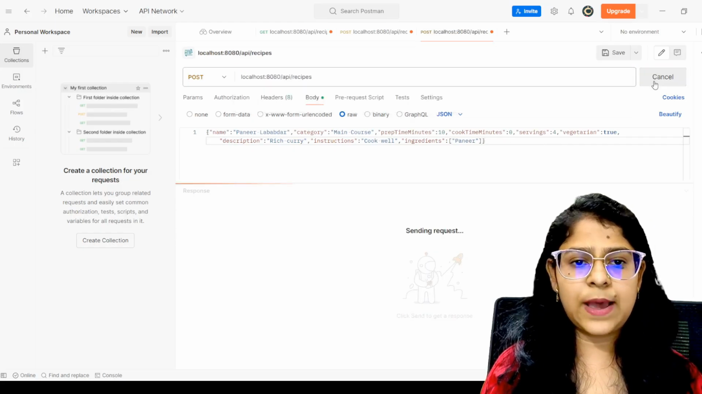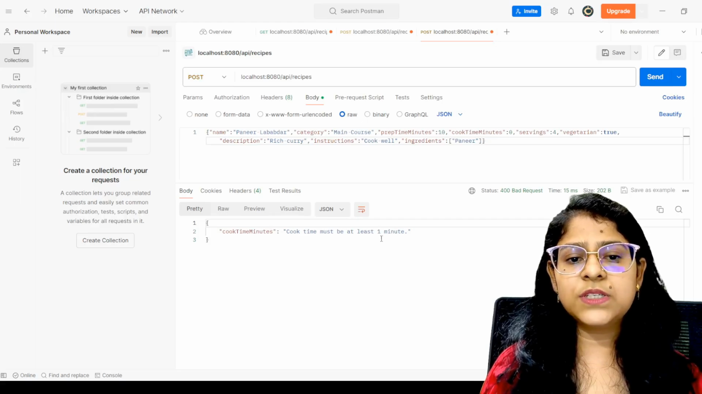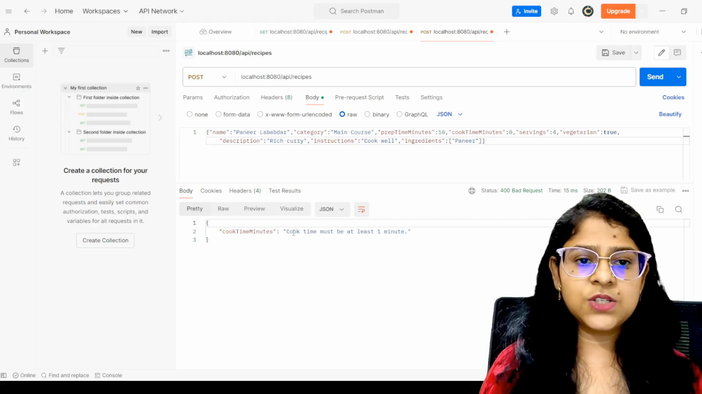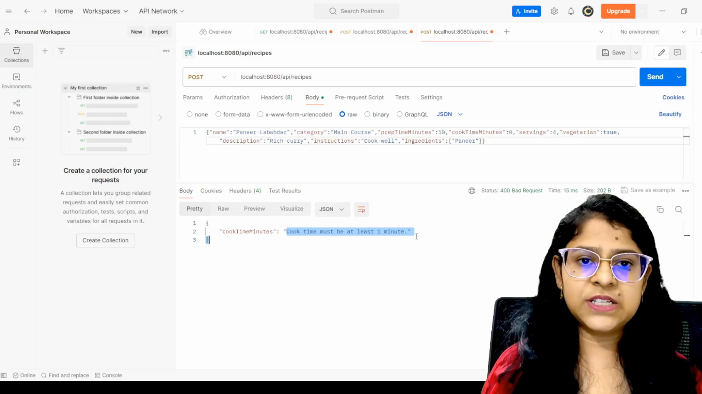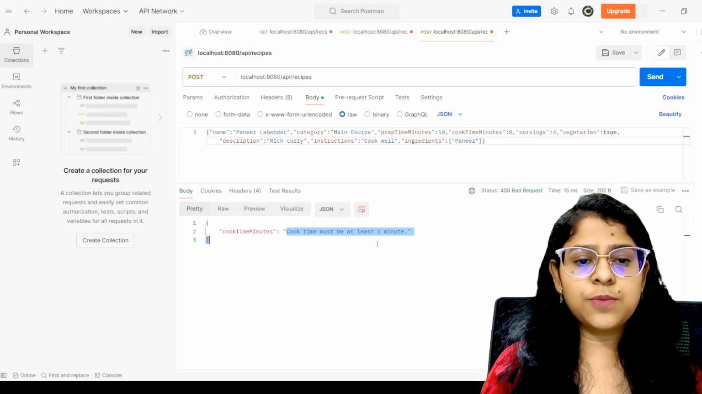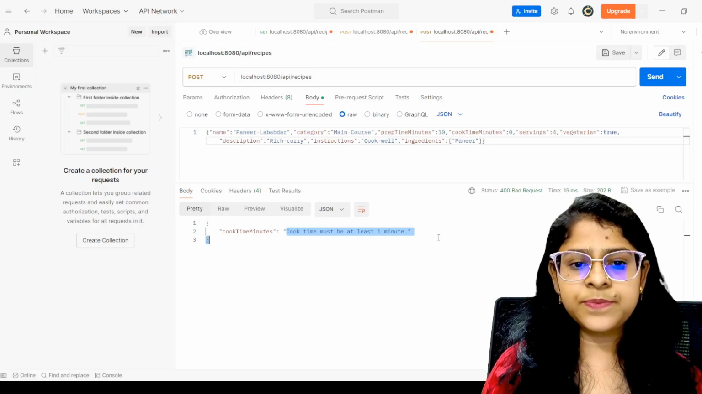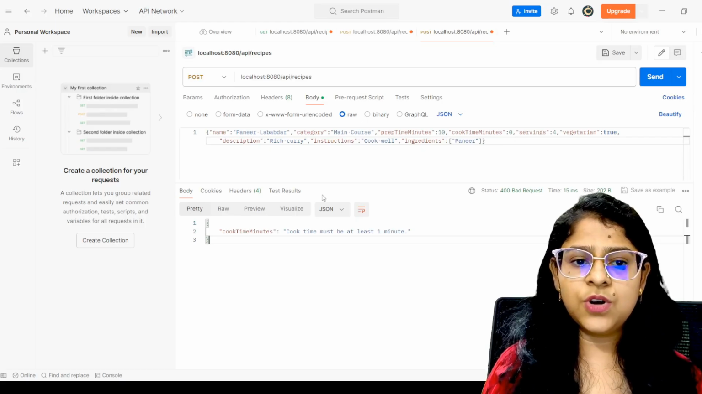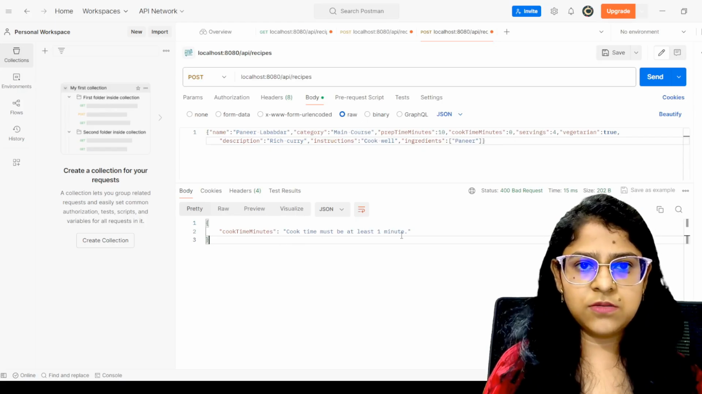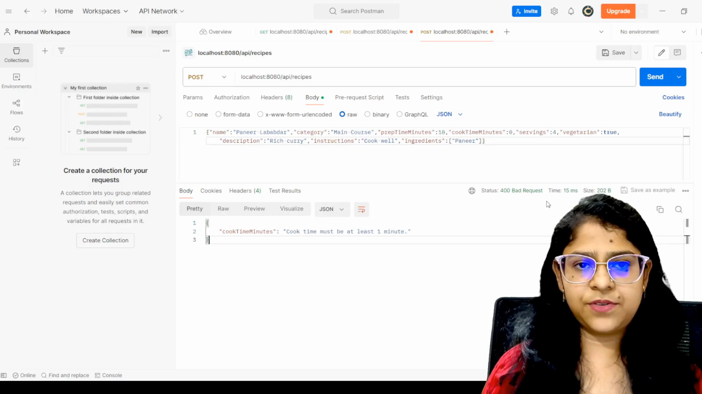Now what will happen? Here you can see that we got the response: cook time minutes, cook time must be at least 1 minute. This message we have provided above our cook time minutes field, with the annotation and the message. That's why when you provided cook time minutes as 0, you got this message here. Same status, 400 Bad Request.